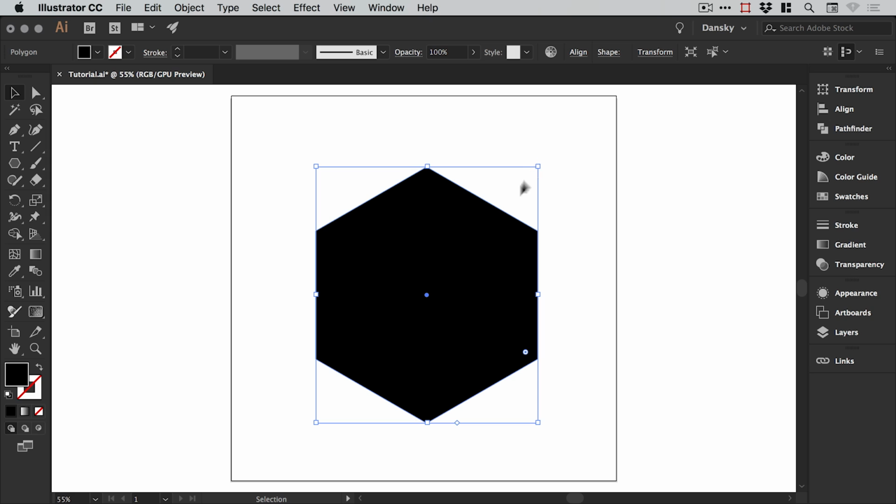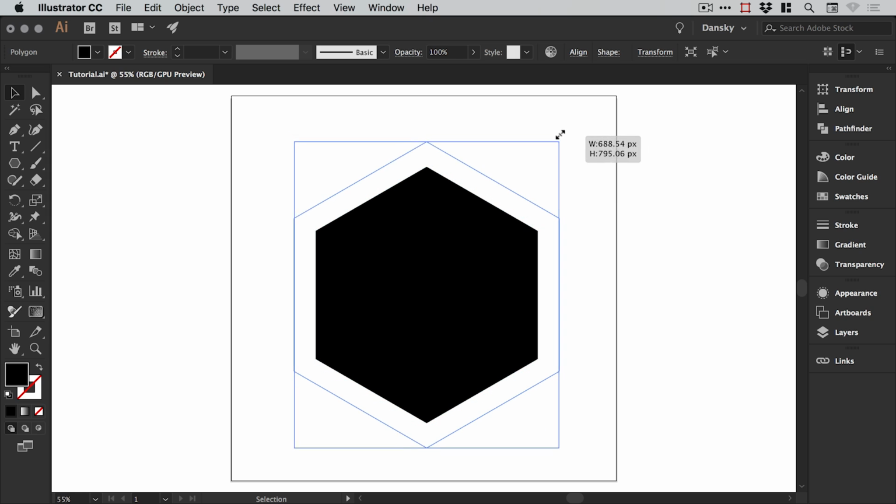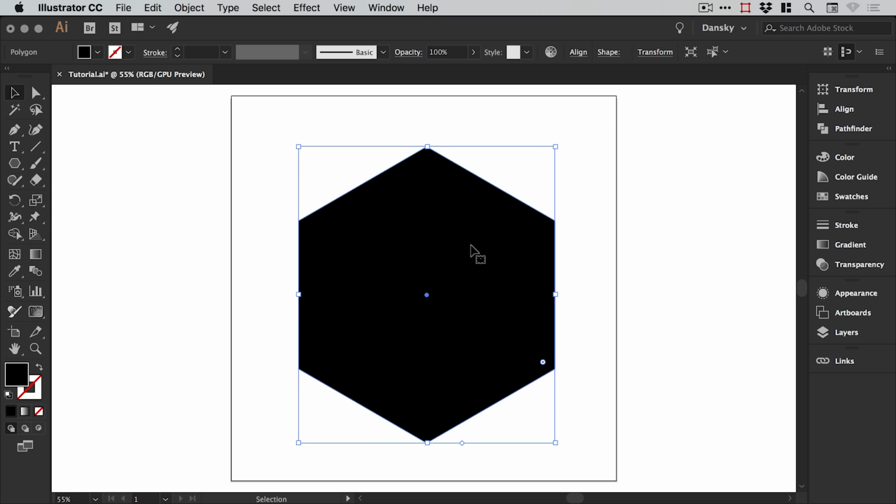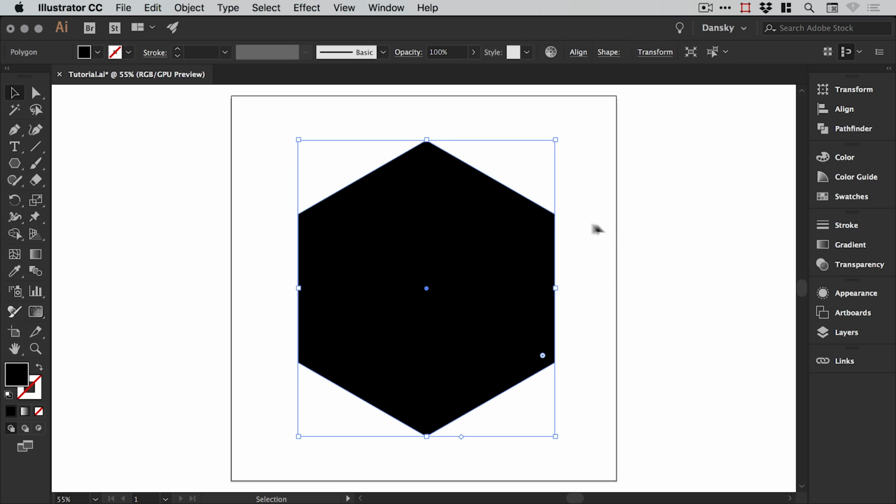And in fact I'm going to scale this up even more, and you can scale towards the center by holding shift when you drag, and holding Alt as well. So you hold those two keys on the keyboard and it will scale up or down towards the center. So this is going to be the maximum size of the logo we're creating.